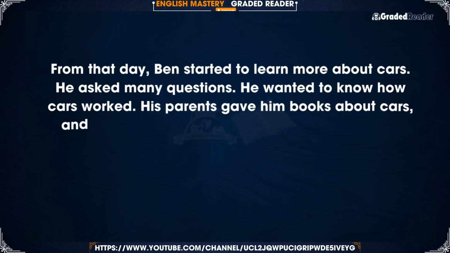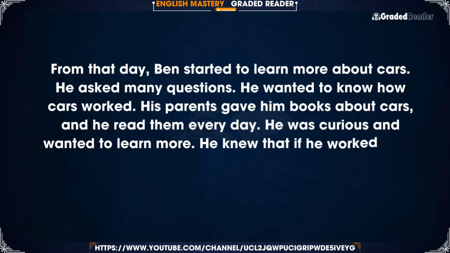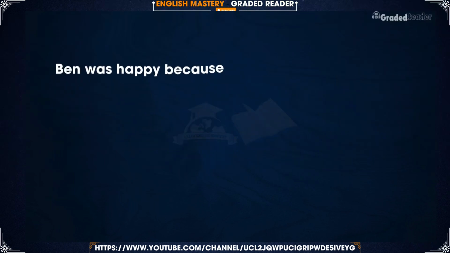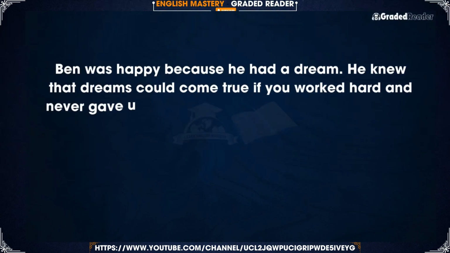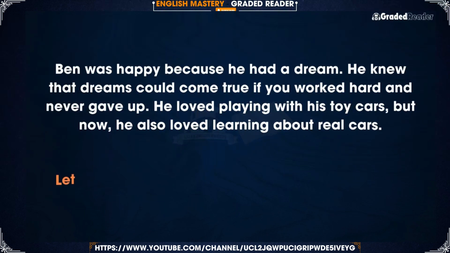His parents gave him books about cars, and he read them every day. He was curious and wanted to learn more. He knew that if he worked hard, he could build cars one day. Ben was happy because he had a dream. He knew that dreams could come true if you worked hard and never gave up. He loved playing with his toy cars, but now he also loved learning about real cars.